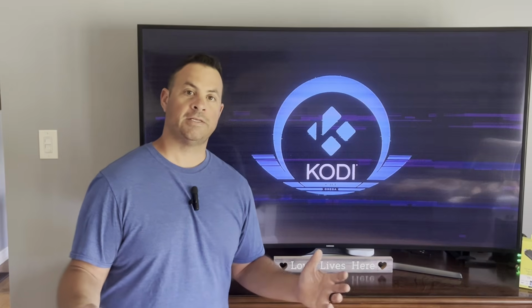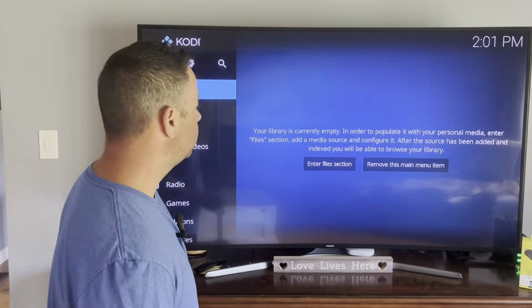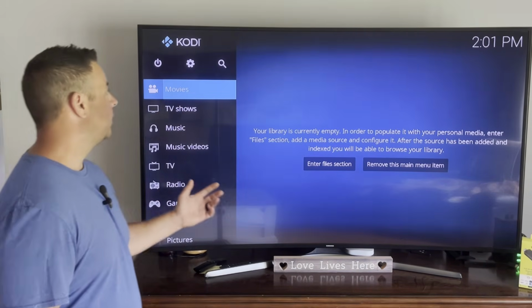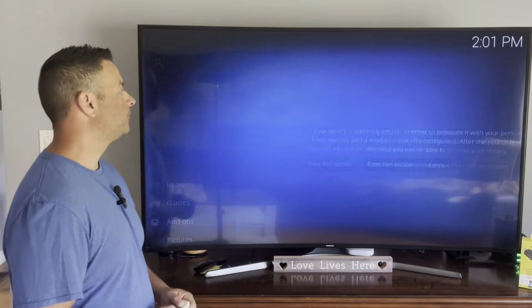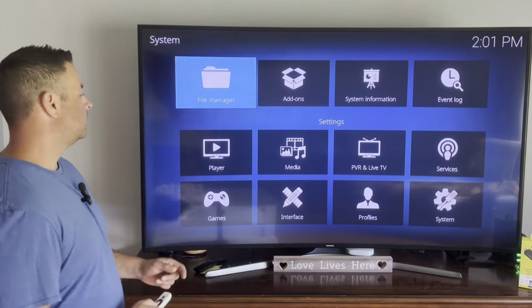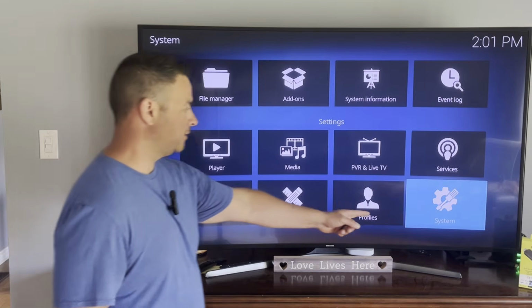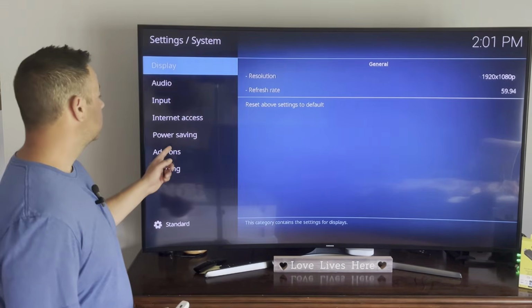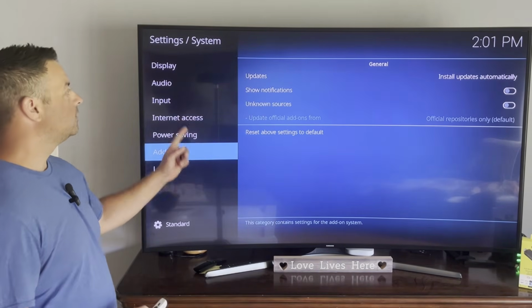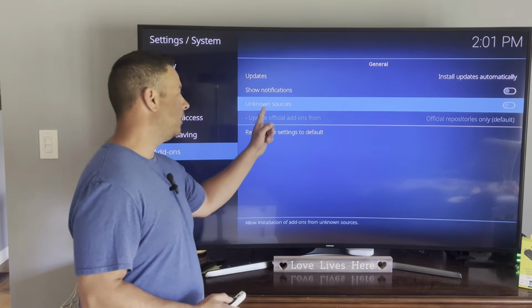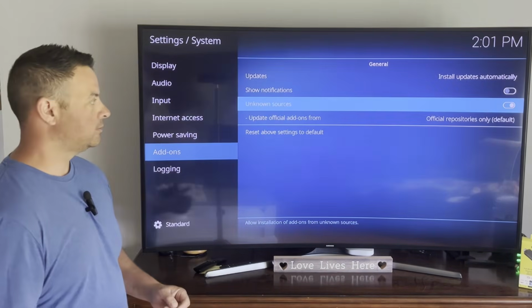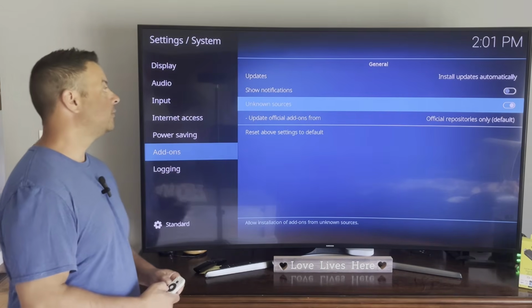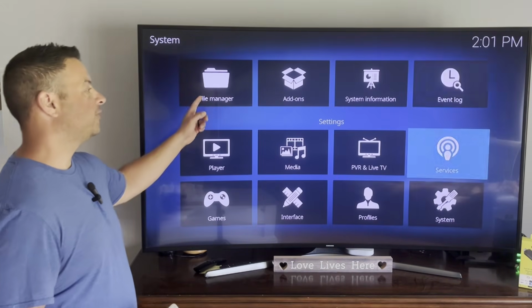Kodi's initial run does take a few moments to get running. And here, plain Jane. Hit the settings icon, all the way to system. Come down to add-ons. Slide over. Highlight unknown sources. Turn that on. Say yes. Back out. Come up to File Manager.